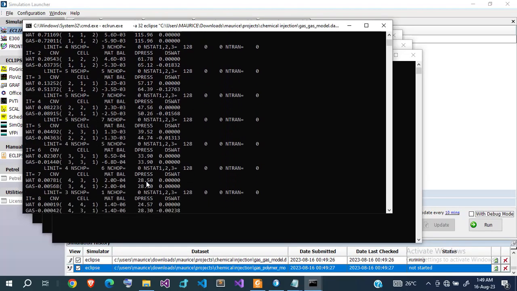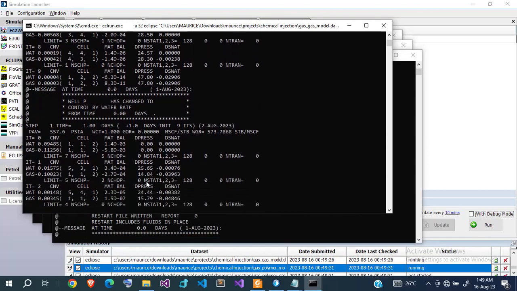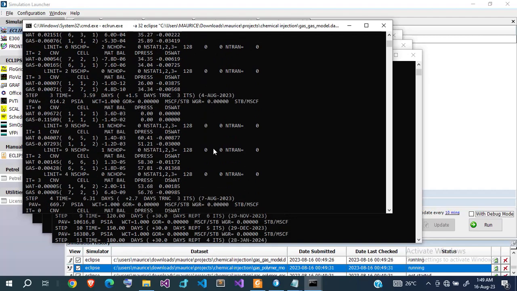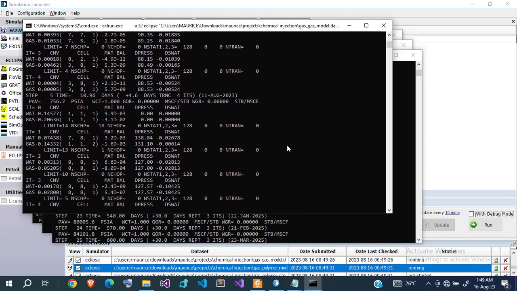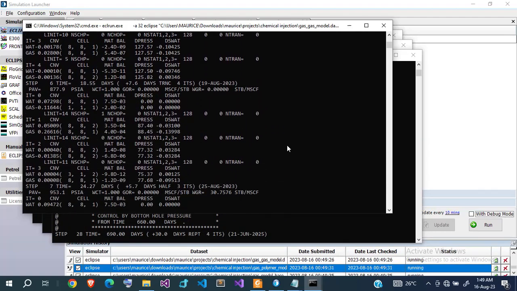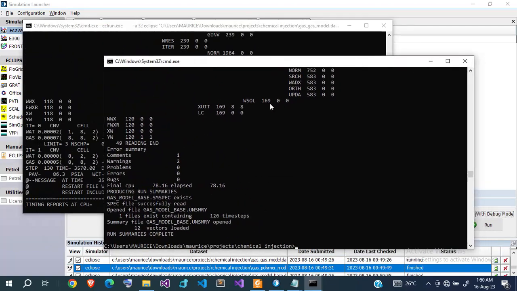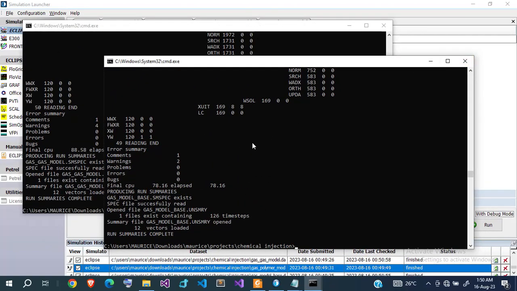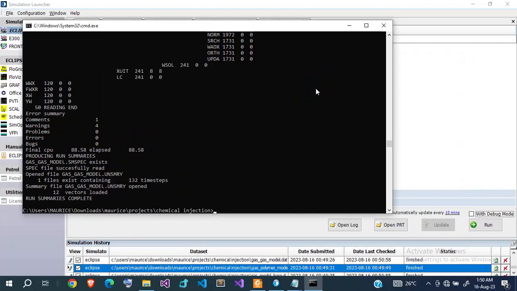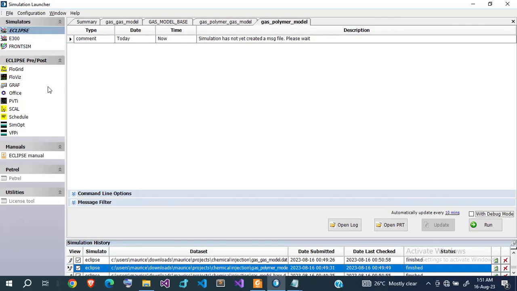So it's running, as you can see. Once you're done running, then we can open it and view the results. Okay, we're done with this one now. So no errors, and this one too, no errors. Okay, so now we can actually open Office to view the results.